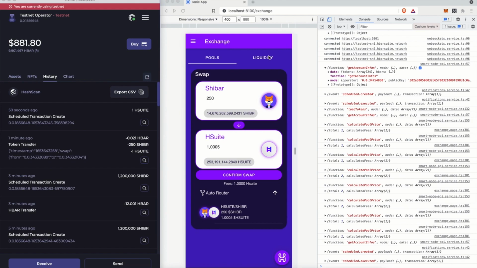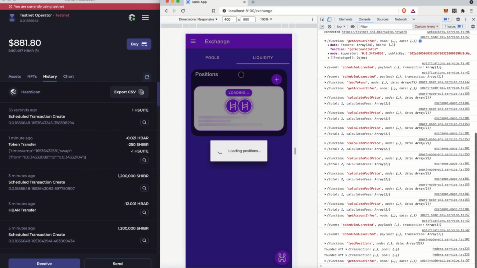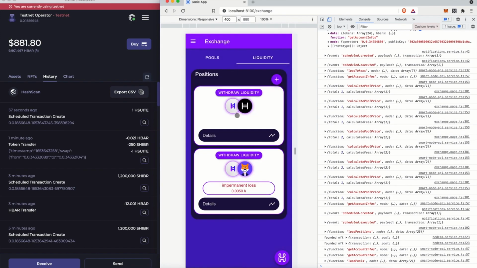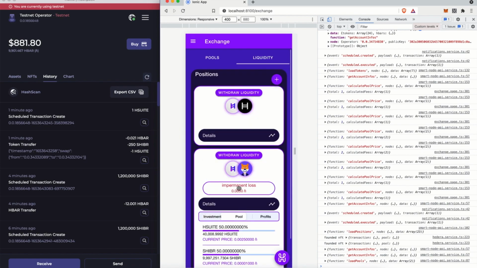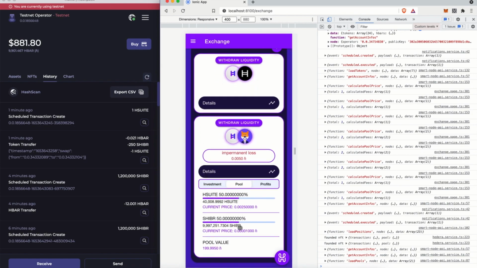We also want to showcase how the liquidity works. Once you click on the Liquidity tab, it will show all of your open positions. For each position, it will tell you what you have invested into that position. For now, I'm the only liquidity provider for HSuite and HBAR. It shows me how much HSuite I've put in and how much HBAR I've put in, for a total value of 200 HBAR. When you click on the pool, it shows you that it's perfectly balanced between 50% of each token. This is the current amount and the correct pool value.